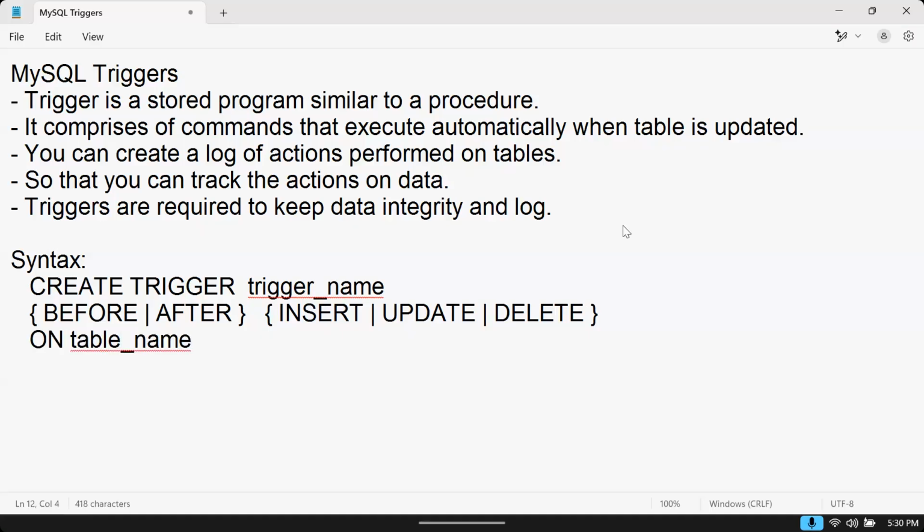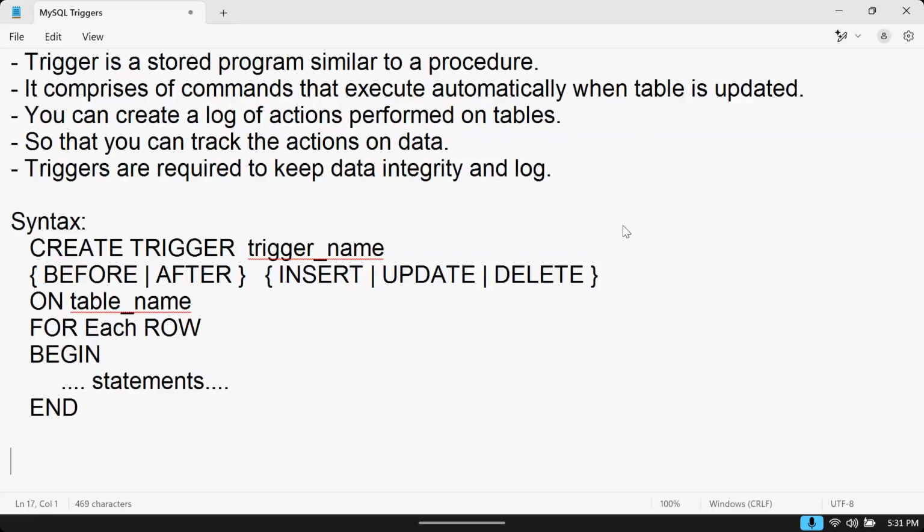And when these actions are performed on the table, what should happen? That means we need to configure actions for each row. For each row, we can have a begin and here statements and end. That means in the database table, for each row, whenever insert happens, update happens, or delete happens, it will perform the functionality that you mentioned.